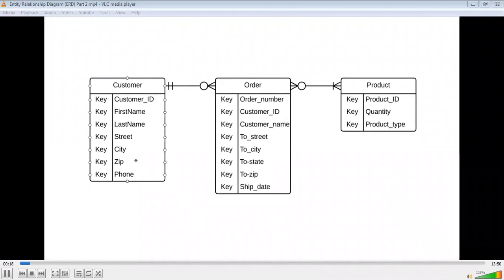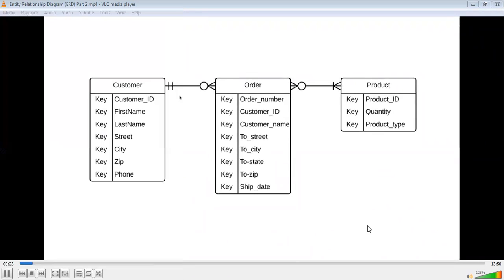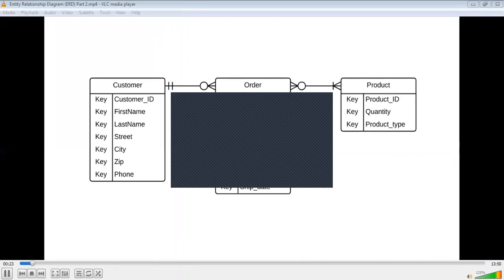So we've got entities for customer, order, and product, and the correct cardinality between. You'll notice that next to each attribute is the word key. This column is here so we can distinguish certain attributes as either primary keys or foreign keys. Let's start with primary keys.